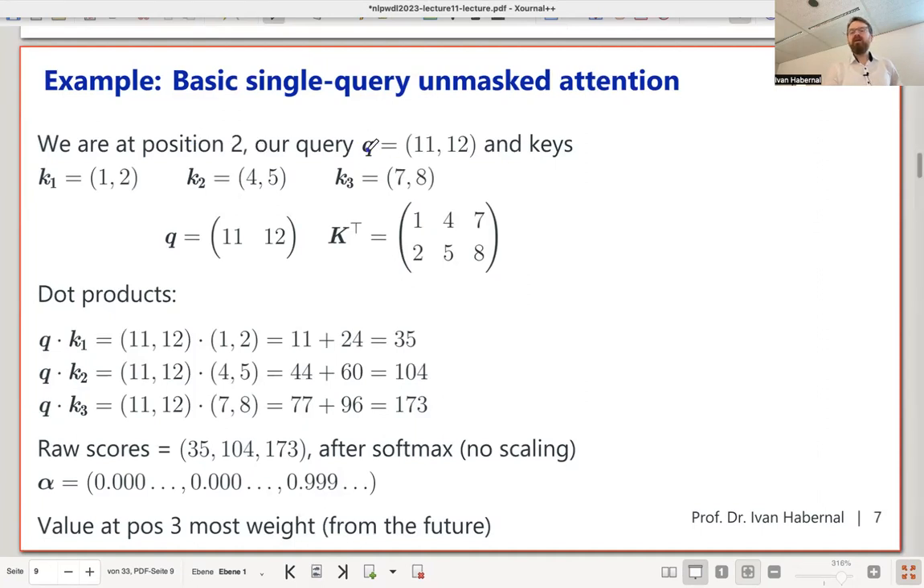So for our query, we did some projections, so we already have the query vector. It's just a small dimension, a 2-dimensional query vector. And we have keys, 3 vectors: a key for the first token, for the second token, and for the third token. Why is the key K2 different from the query? Why are these values different? Because it's the same token?